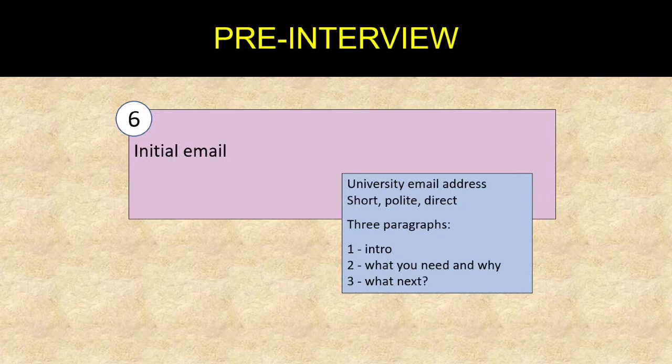So write a short, direct, polite email. And really all you need is three paragraphs. Introduction, in other words, who you are, what you're doing. Second paragraph is what you need and why. And the third paragraph is what you suggest next. So I suggest we have a discussion, half an hour, next Wednesday, blah, blah, blah.